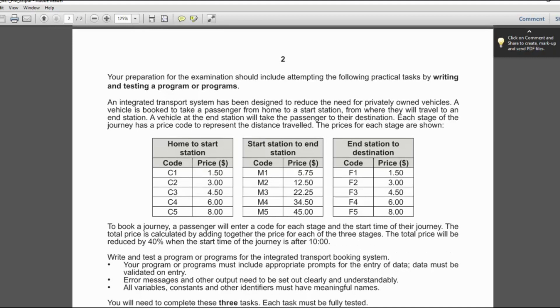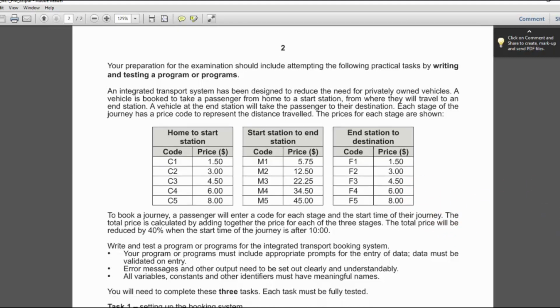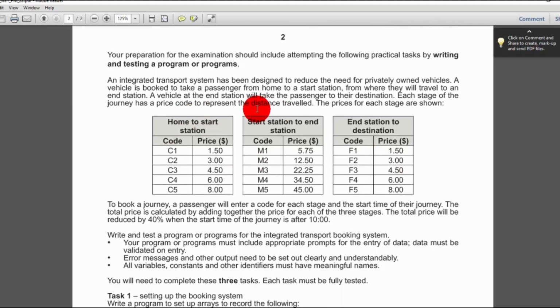Okay, so this is a scenario that there's a transport system, and these are the details of every vehicle, where it starts from and where it will end, the cost of each destination, each and everything. It also says that to book a journey, a passenger will enter a code. Of course, you have to enter a code at the start of the journey, and the total price is calculated by adding together the three stages. They are talking about these stages. We can call this stage 1, stage 2, and stage 3.